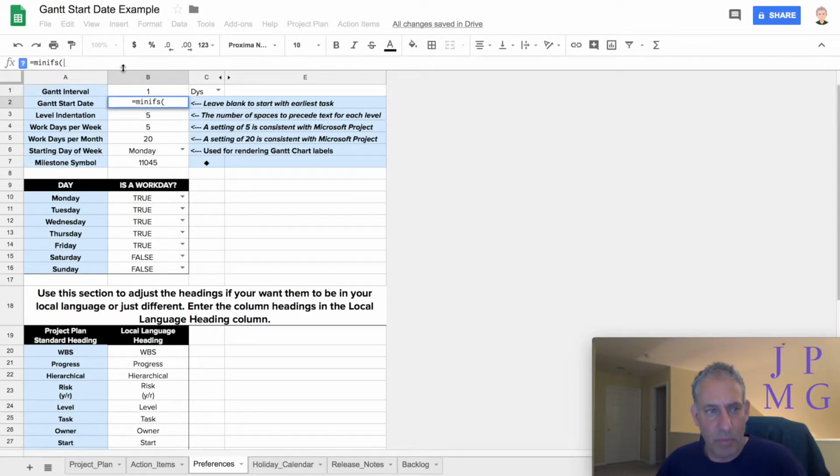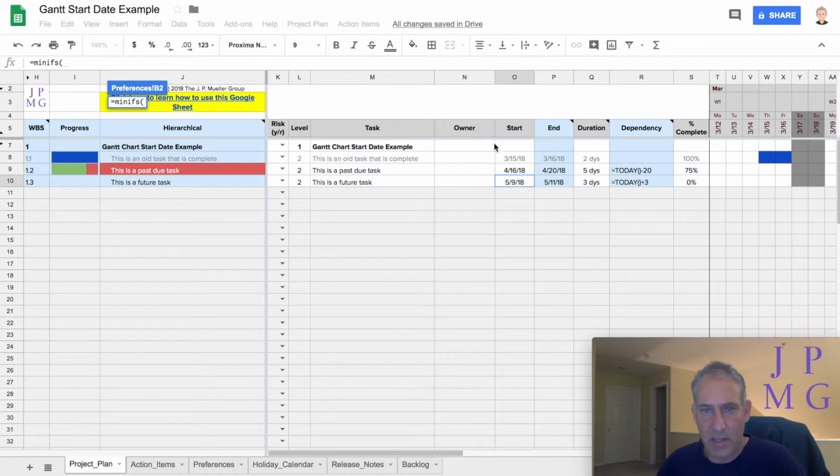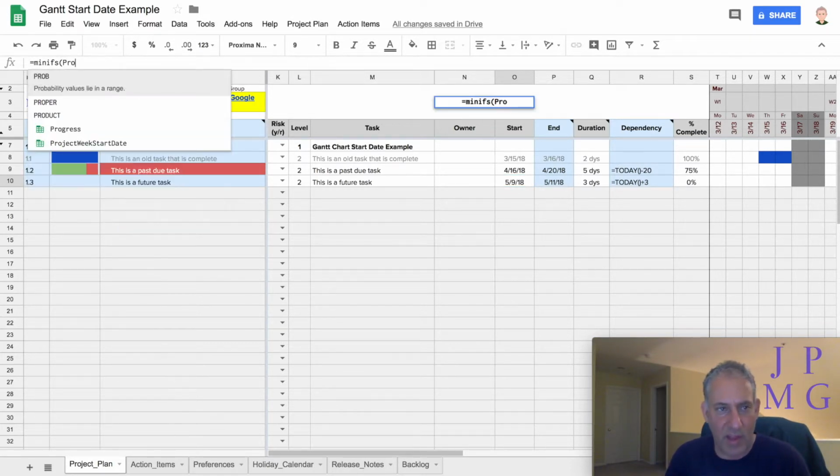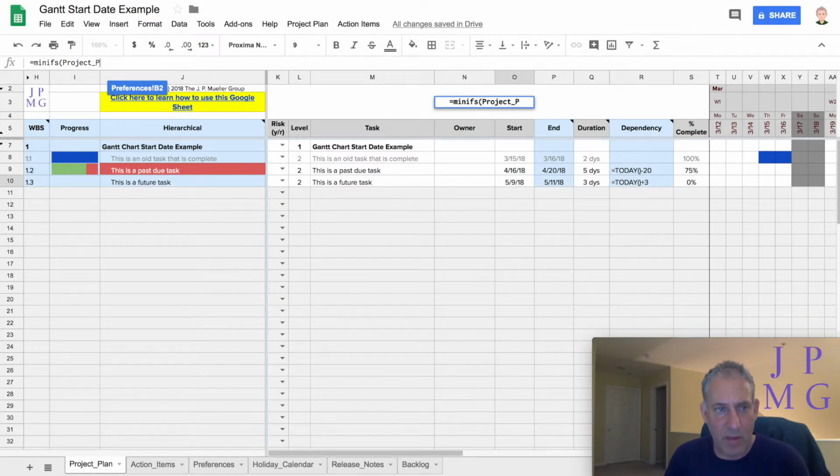So we'll do MINIFS, then we'll go to project plan because I forgot what column my start date is in. So it's in column O. So we have to qualify that with the tab name. Project plan, exclamation, O7, that's the first cell that's populated of the plan, and go all the way down to the bottom, colon O.